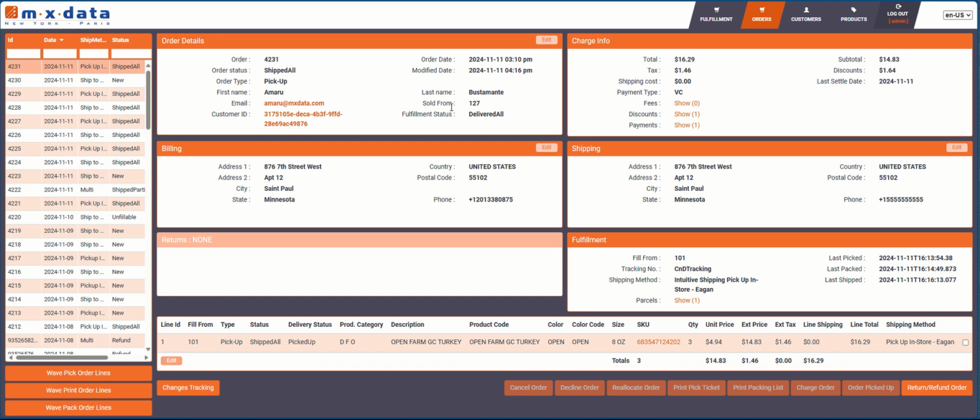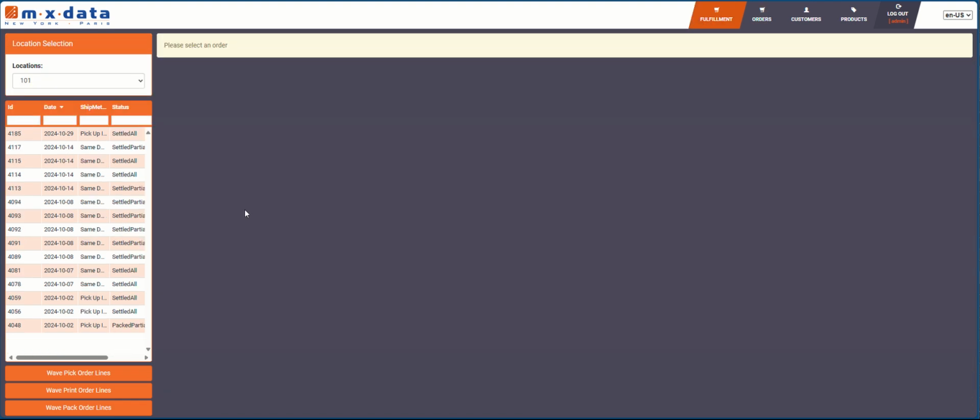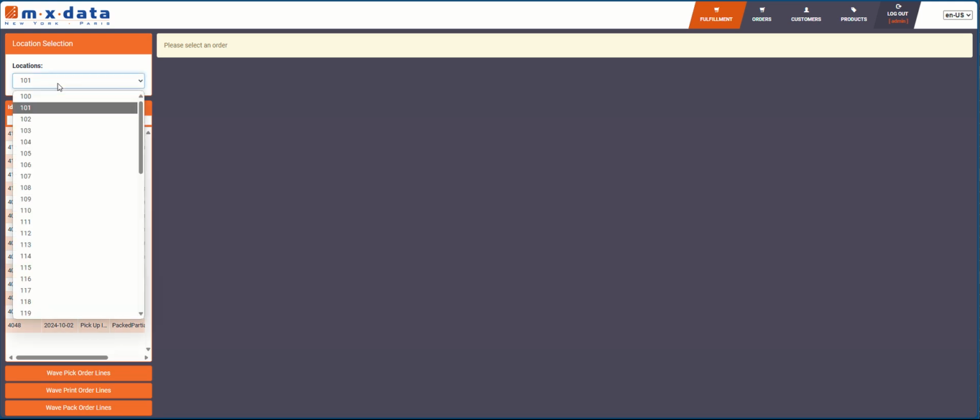Great. Let's go and look at the other order, 4230, which is a ship order and was allocated to location 127. Now, by default, when you log in, you are only able to access those orders. Well, your user account is assigned to a specific location, or I should say specific locations are assigned to your user account. I am currently defaulted to location 101, but I've also been granted access to view and edit or fulfill orders on behalf of other locations.